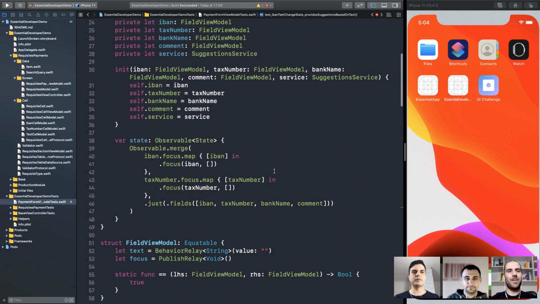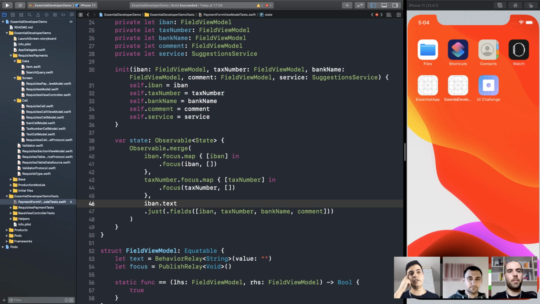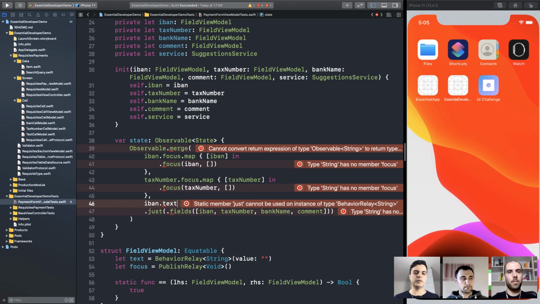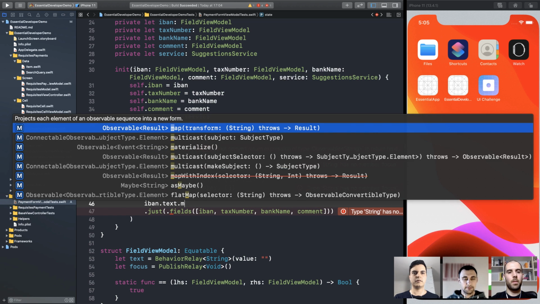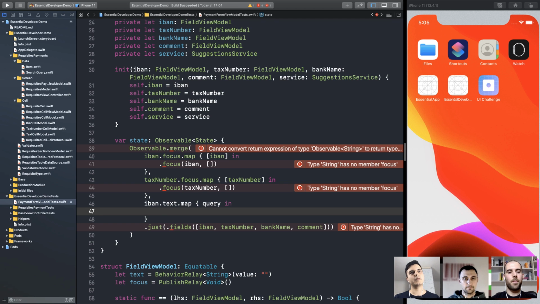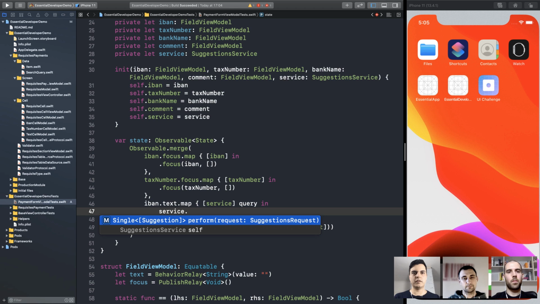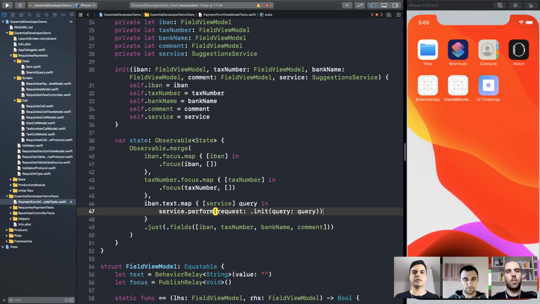Okay. So we need to add a new event here to our state. And this is IBAN.text. So when there's a change in the IBAN text, we need to map that. And we get here the query. And we need to perform a service request. Is that correct? Yep. So when there's a new text change in the IBAN, we want to make a suggestions request. So it's service dot perform, and here we create a request with the query.